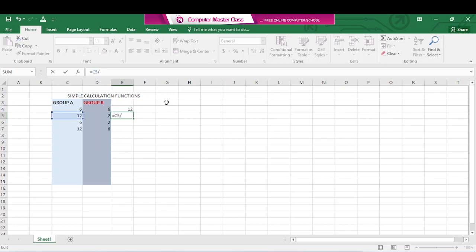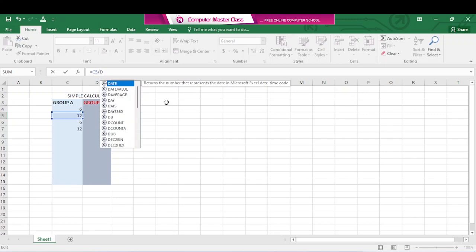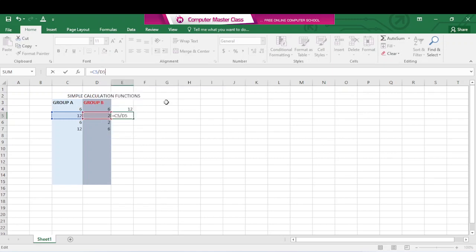divided by cell. You notice how I created my division sign. I just said slash. You see this forward slash on your keyboard? That is the division sign in Microsoft Excel. So I'll say divide cell D5. I'll say enter. You see, the result is automatically in this cell. So this one divided by this one, you have 6.